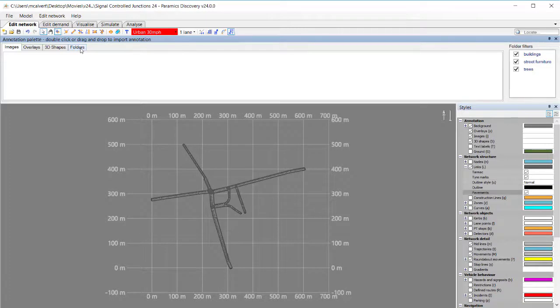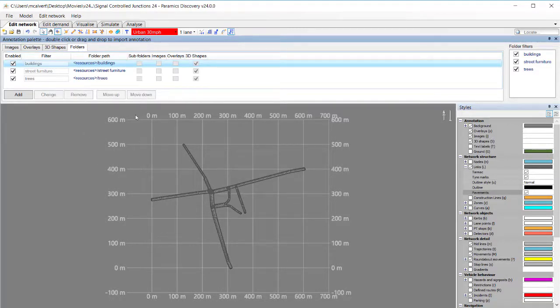If I go to the folders on the right hand side, what you'll see here are 3 folder paths. Now, these are all called resources, and then there's one for buildings, street furniture, and trees. The resources folder with these subfolders are installed automatically when you install Paramics Discovery. So with every new installation of Paramics Discovery, and when you install Paramics Discovery 24, you will get these resources automatically in there. What you can also then do is add your own folder to this.